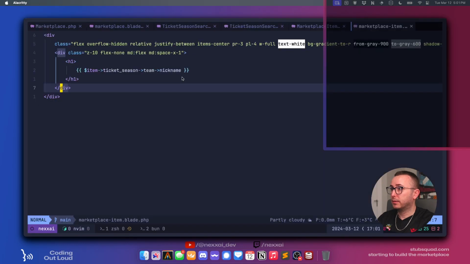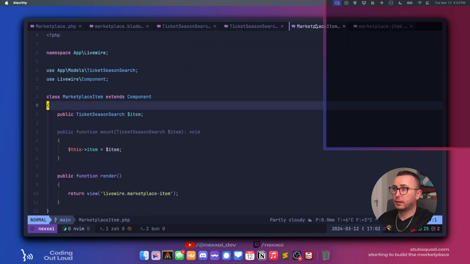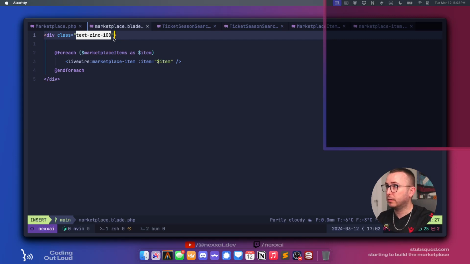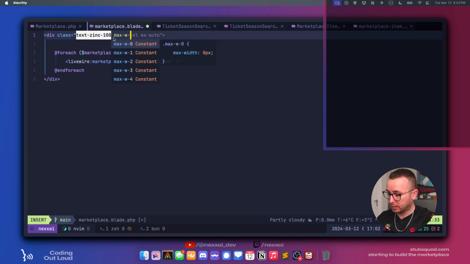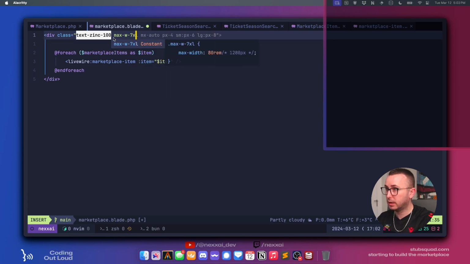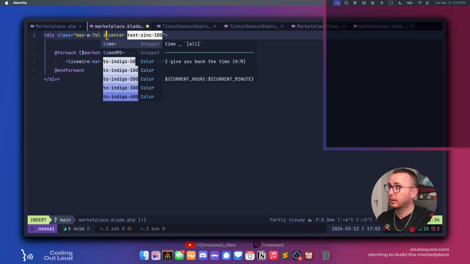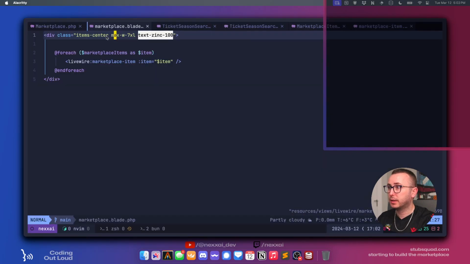And that's going to be the full width, which sucks. So padding right, padding left. I think on the marketplace here, we are going to set a max width of 7XL. And we're going to put this in the middle. That's not the right way. And remember if it's item center or justify.